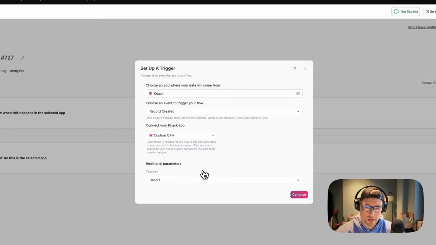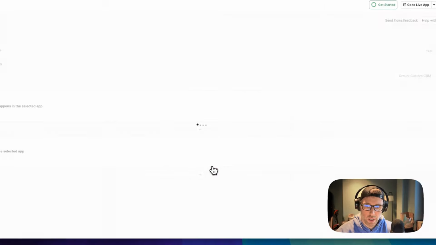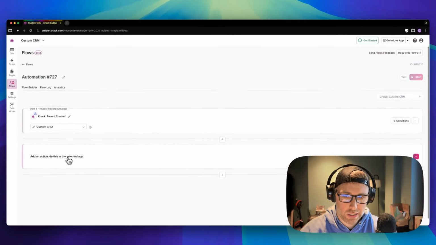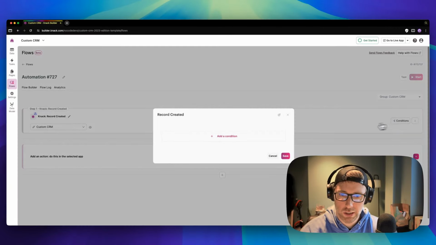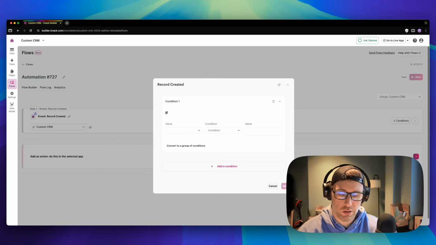So what we want to have happen here is when a new order is created, we want something to happen. Okay, so let's go ahead and click continue. And before we get on to the action step, I just want to show you conditions here. I'm not going to build a condition, but this is super powerful. It allows you to filter your flow based on certain conditions.